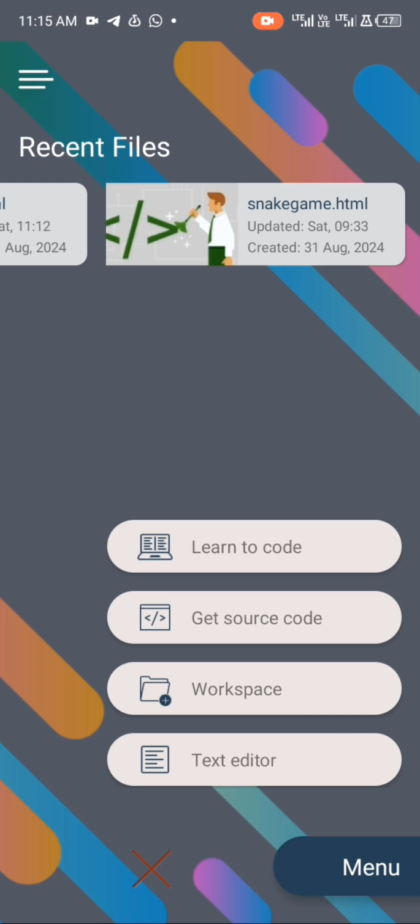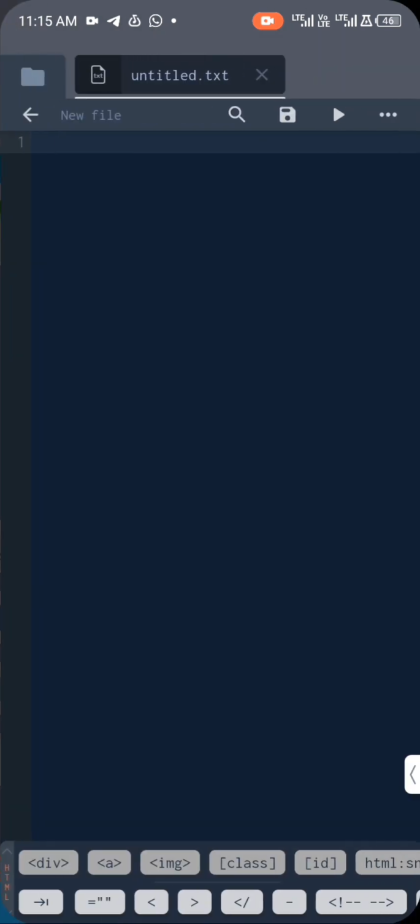You can also use TrebEdit to learn to code because TrebEdit is connected to W3Schools. So you can learn HTML, CSS, JavaScript from TrebEdit using this particular button. But for now, we're going to start with how we can use TrebEdit as our text editor, creating workspace, creating files, importing files, creating folders, and all.